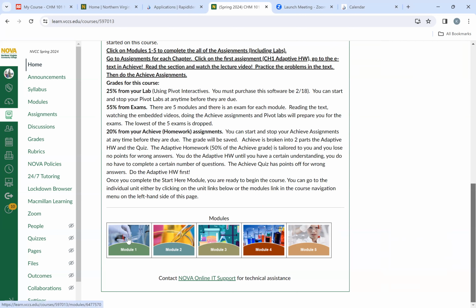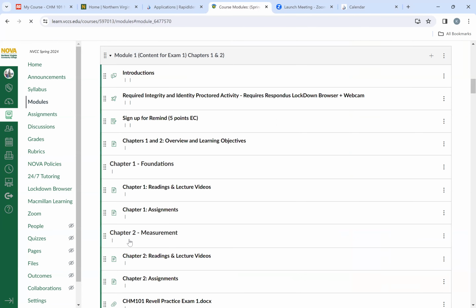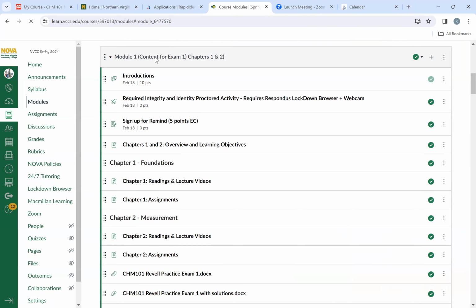Where are you going to start here? You're going to start on module 1, and you're going to start at the beginning. If we click on module 1, it takes us to module 1, content for exam 1. This is chapters 1 and 2. You're going to introduce yourself and just go through this straight from the top to the bottom. You're going to do the required integrity, telling us that you know the rules for academic integrity for the college. You're going to sign up for Remind because that's extra credit. And then you're going to look here and go through what you need to know.